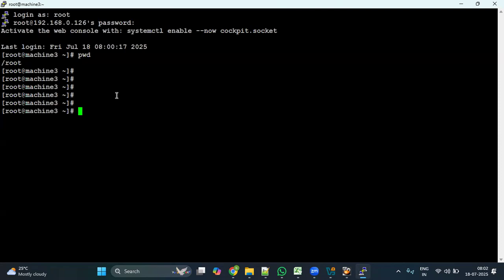So how to see the list of files in this location? ls -lrt.